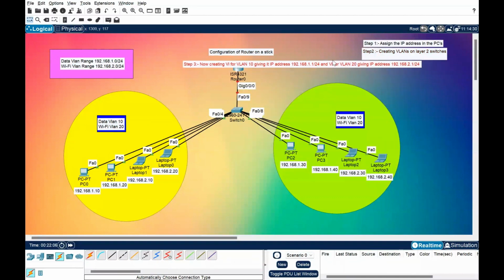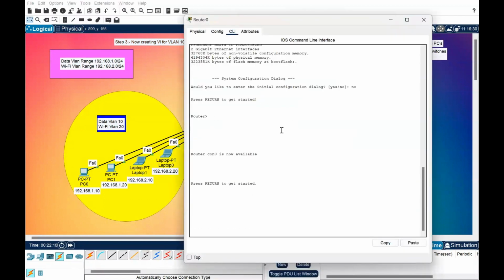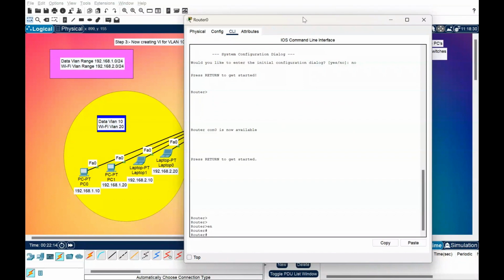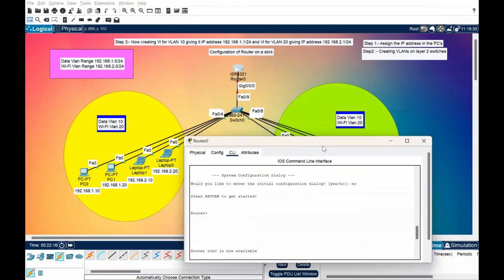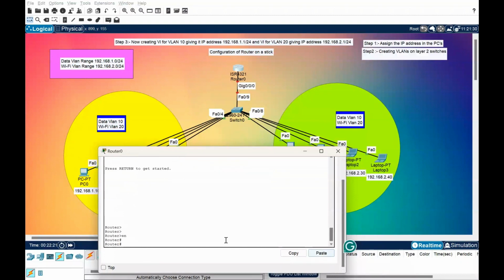Okay, now we are in step 3. I will just keep here. Now going to the router, enable. I will just keep the screen in this way so to see easily. Okay, config t, interface GigabitEthernet 0/0/0.